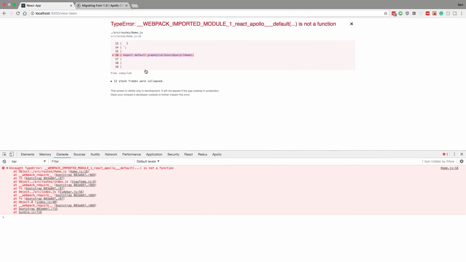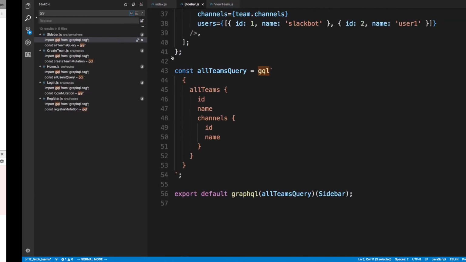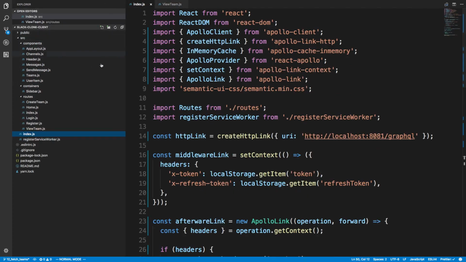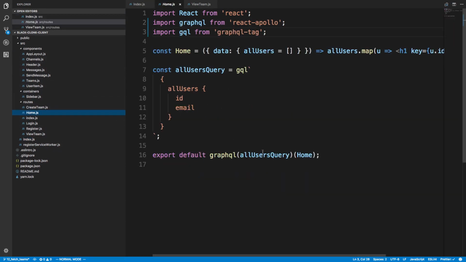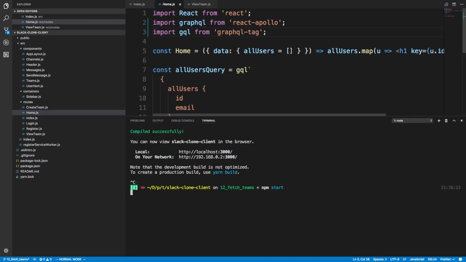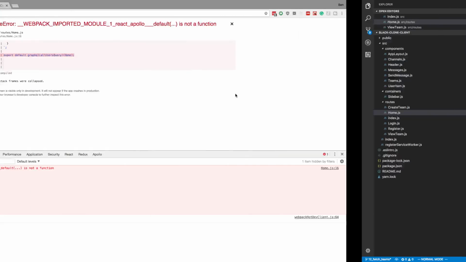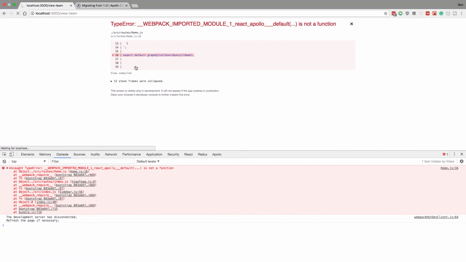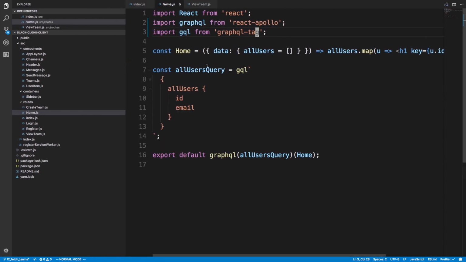So I think it was what query broke? All users query. So our all users, I believe, is on our home route. And I don't know why this is breaking. I'm just going to restart it because I don't see any error here. Oops. So this is going to restart and we can see what's wrong. Right off the bat, I'm not seeing anything. Oh, I see. That needs to be wrapped in like that.